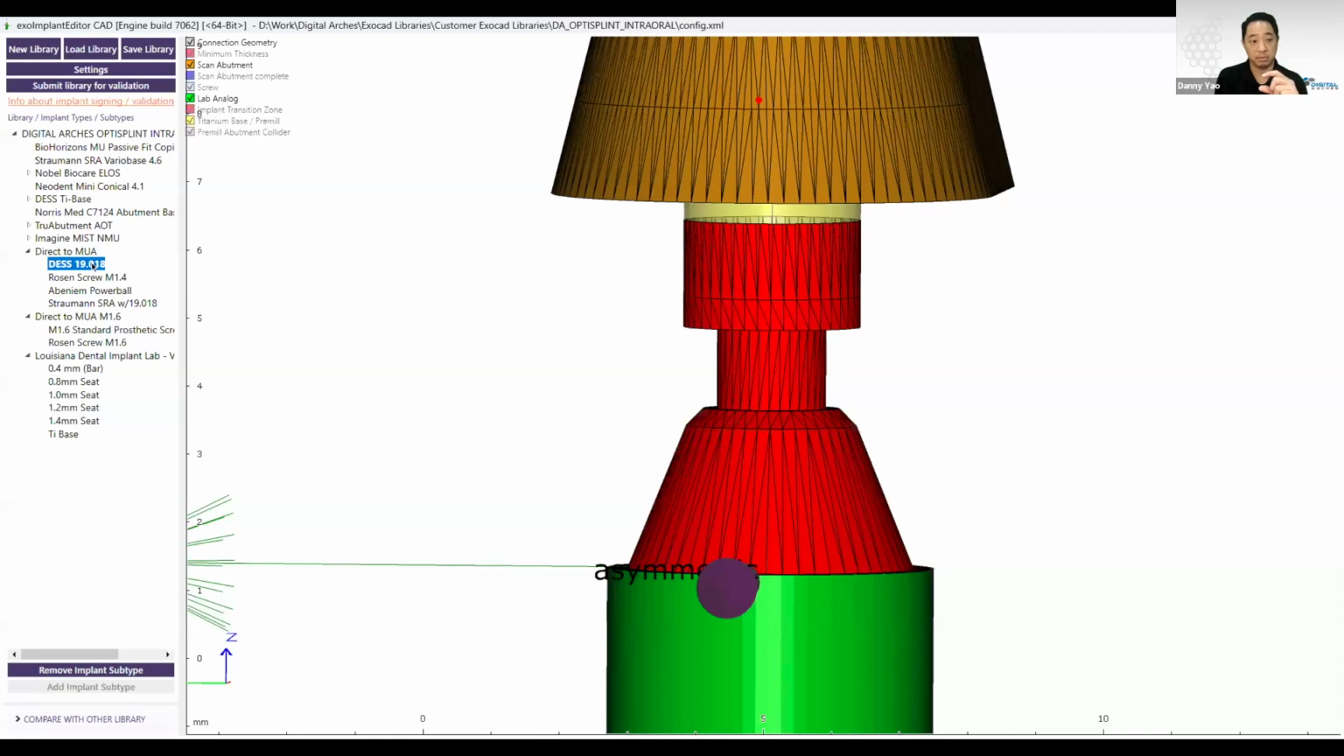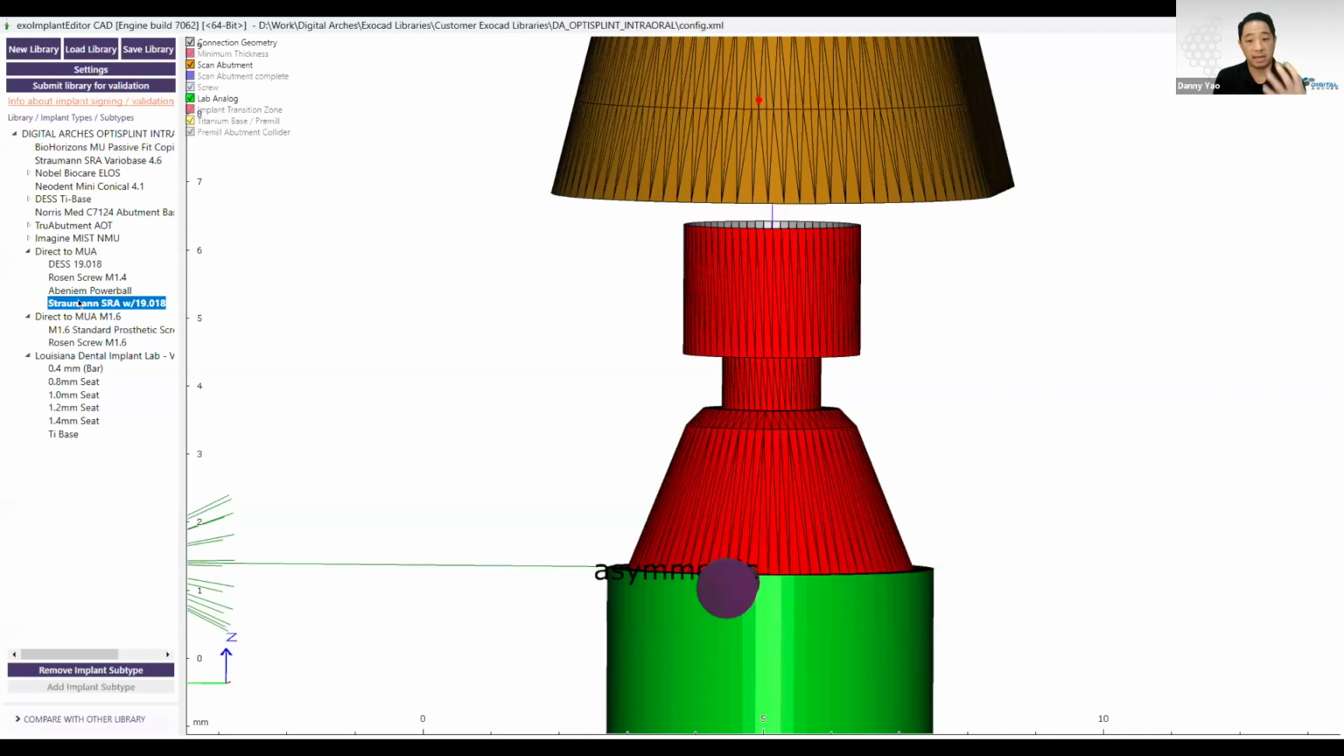You can see that there, right? And so that allows that desk screw to actually engage the SRA abutment for any kind of Straumann case that you're doing when you want to print directly to the MUA. Now we've also added these direct to MUA M1.6 options as well.